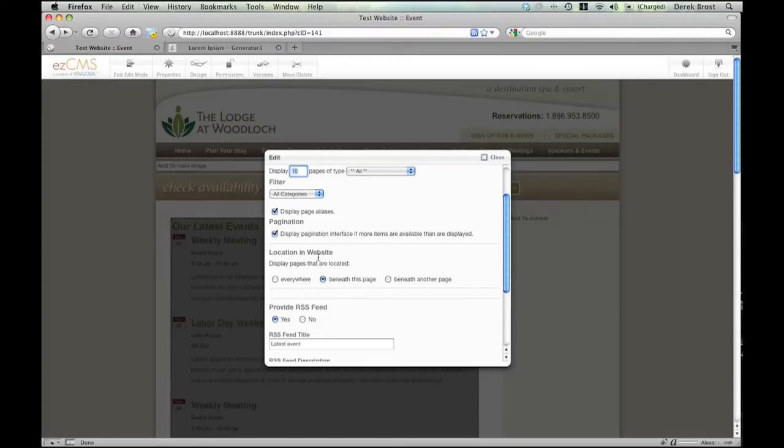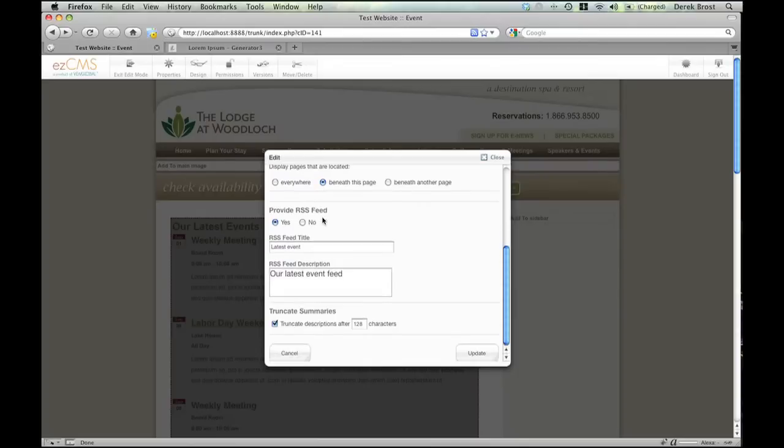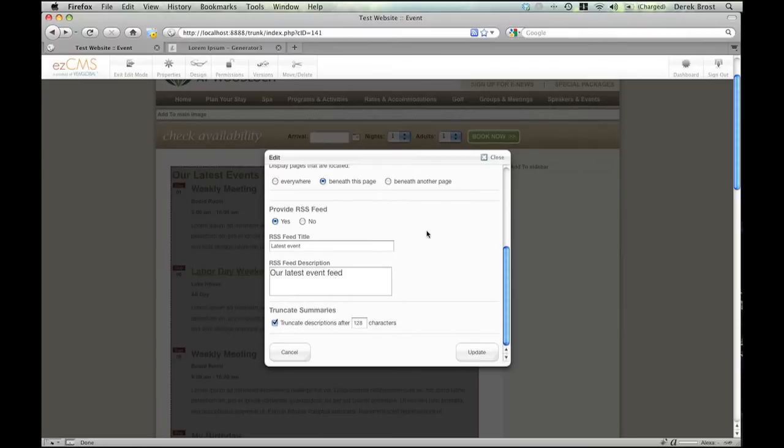We're going to show the location of the website where we're going to pull those event pages from. Later on I'll show you how you can set up different sections for your events and then pull in from different sections of your site. For right now, this is just set to beneath this page because currently the system adds all events underneath that events page. You can also provide an RSS feed that will allow users to quickly see all the new events that you add whenever a new event is added to the system or taken out of the system. You can also limit how long those description or summaries are based on the number of characters. This is set to truncate after 128 characters currently.